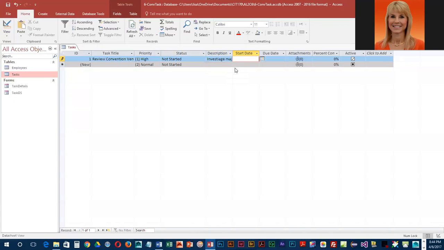The start date is whatever the current date is. And the due date, it's going to be a month from now. And for the attachments, we're leaving that blank. Percent complete is also going to be blank. And for active, we're going to leave that turned on. And that's quite interesting because I don't have an employee ID field in here yet. So let's save this. Must have missed that step.